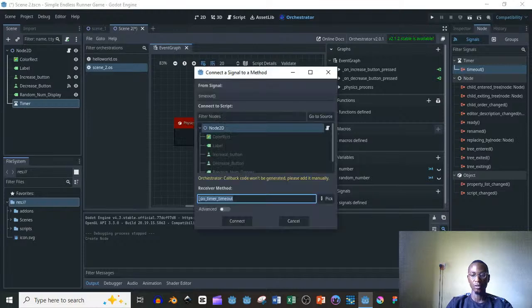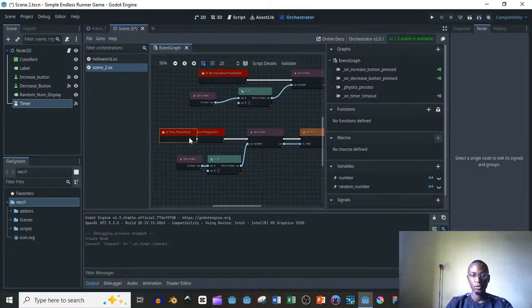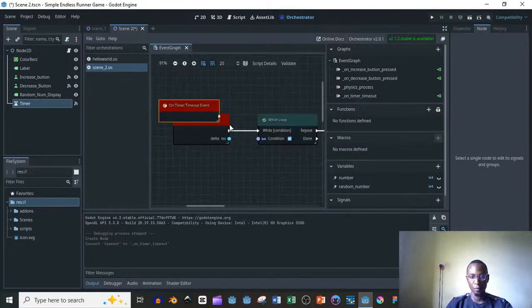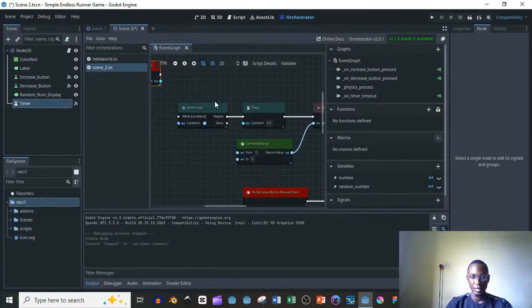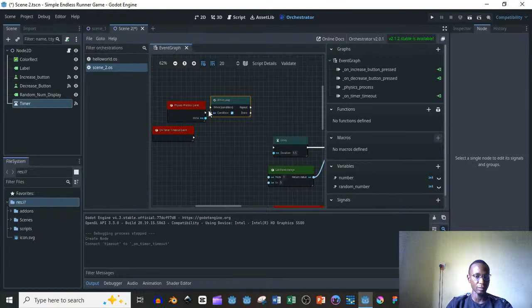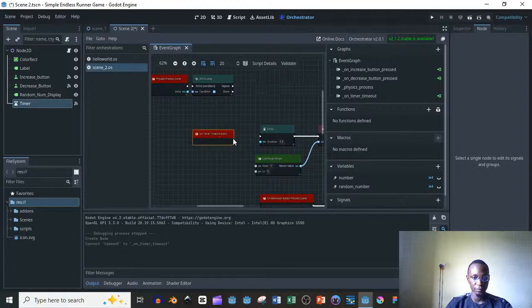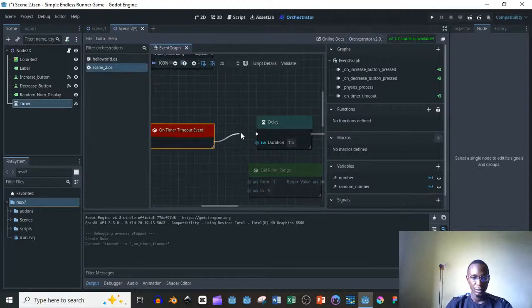So I'm going to click on connect and connect it to the node. So on timer, timeout. Right now I'm going to come up here. Remember, we have this physics process. I'm going to remove this, and the while loop, I'm going to remove it too. At least we know how to use this now in the code, but it didn't work for us here. So I'm just going to drop this here and go for the timer timeouts.